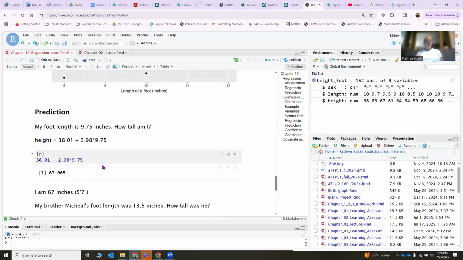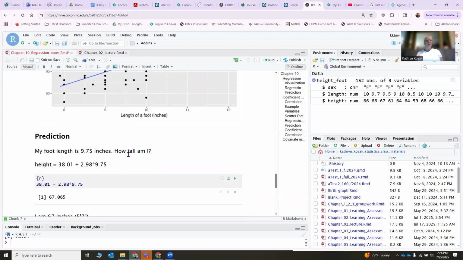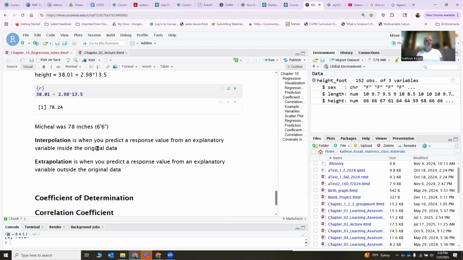My value of 9.75 actually was inside my data. You can see that that's part of my range of data values. They went from 8 all the way up to 12 inches. So my foot length is somewhere in here, and this line will predict it pretty well. It's what we call interpolation. This is where you're predicting a response variable from an explanatory variable that's inside the original data.